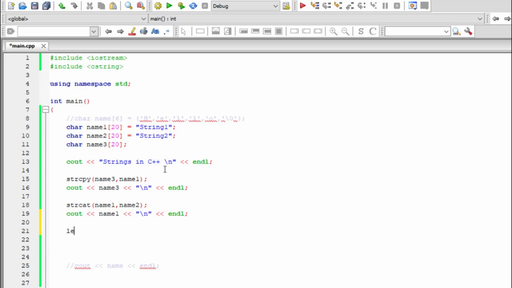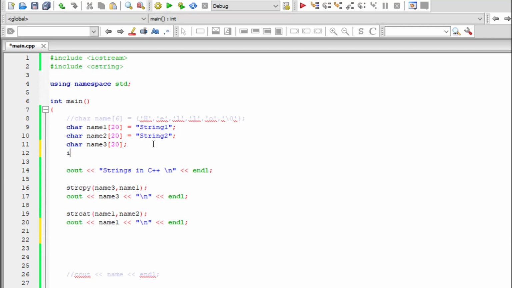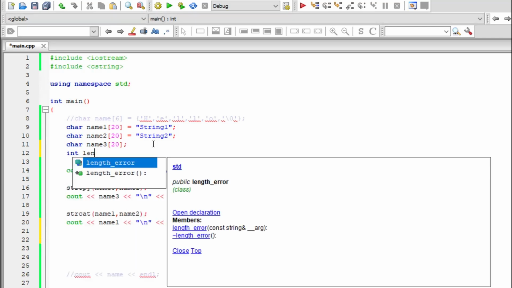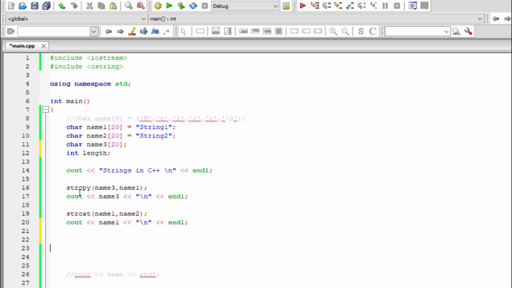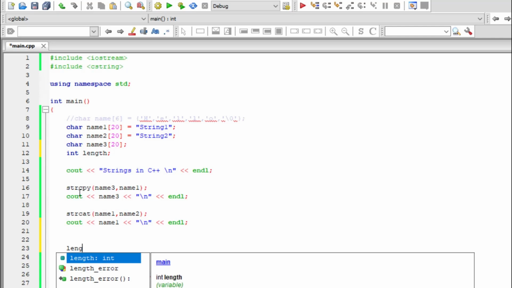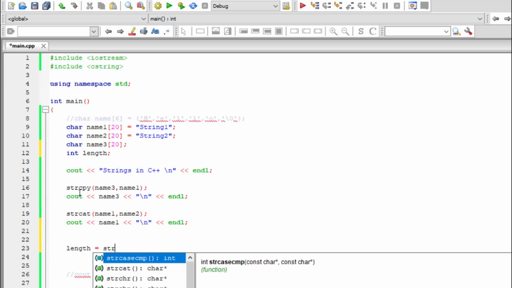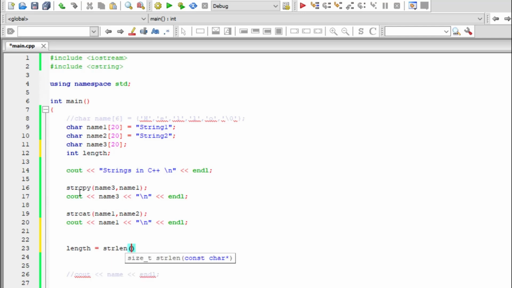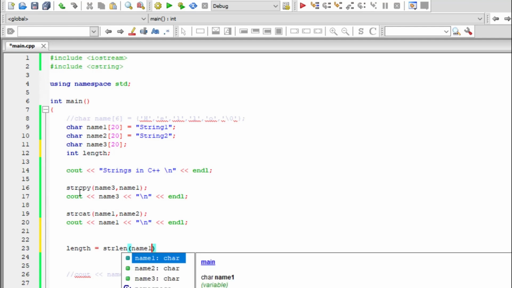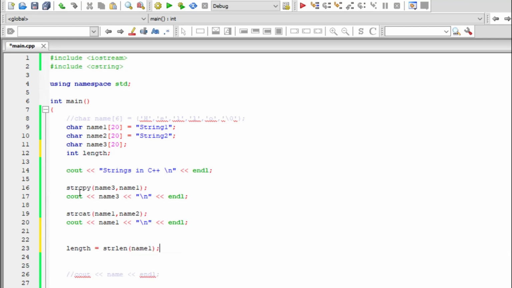Now to check out the length, if you want to deal with the length of these, you have to initialize a length, and length is going to be an integer value. So it's going to say int length and put a semicolon. To deal with the length, I'll go ahead and say length is equal to strlen, then call strlen. We have a function called strlen in C++, and then pass in the string name. Let's say, is that name1 or name2, whichever we want to check out, and put a semicolon at the end.